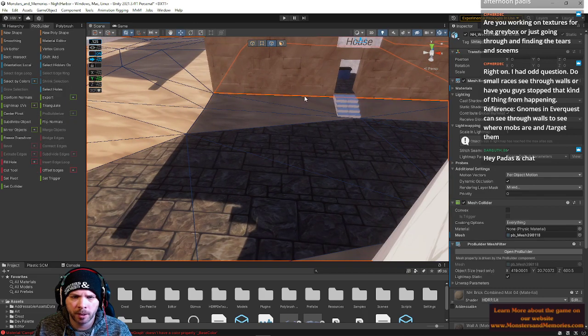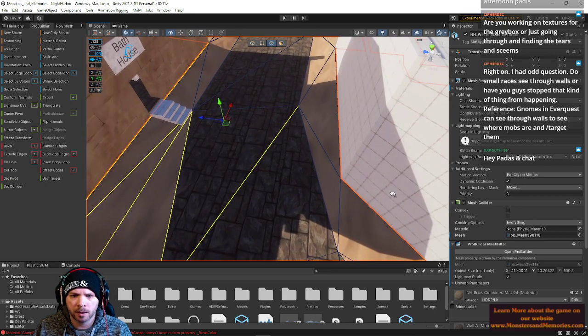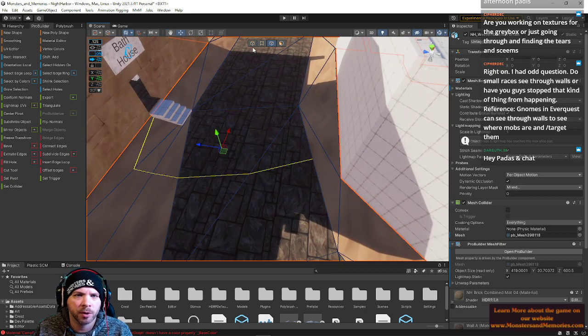And we'll add another edge loop going across this.